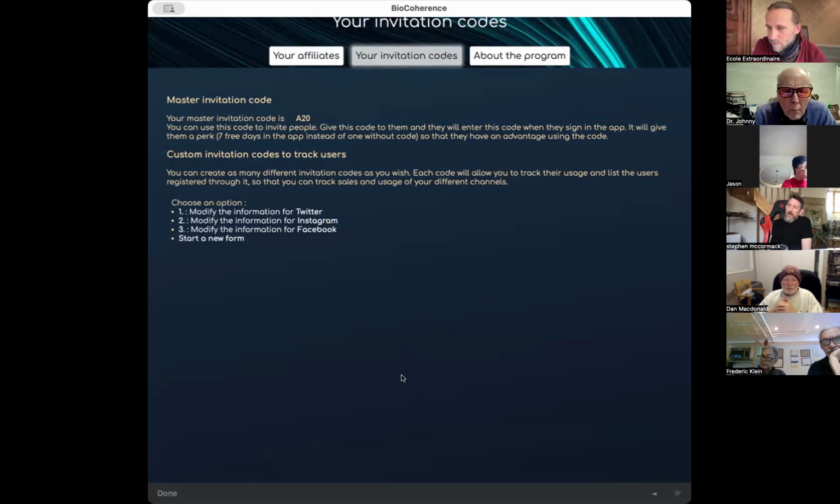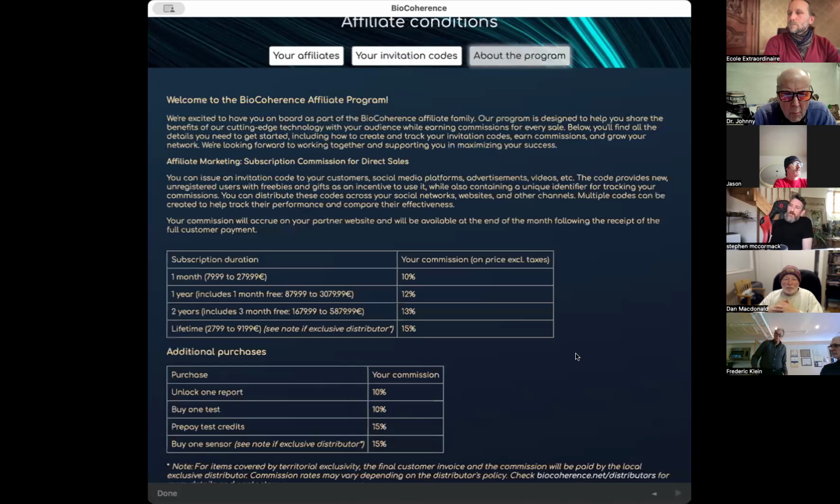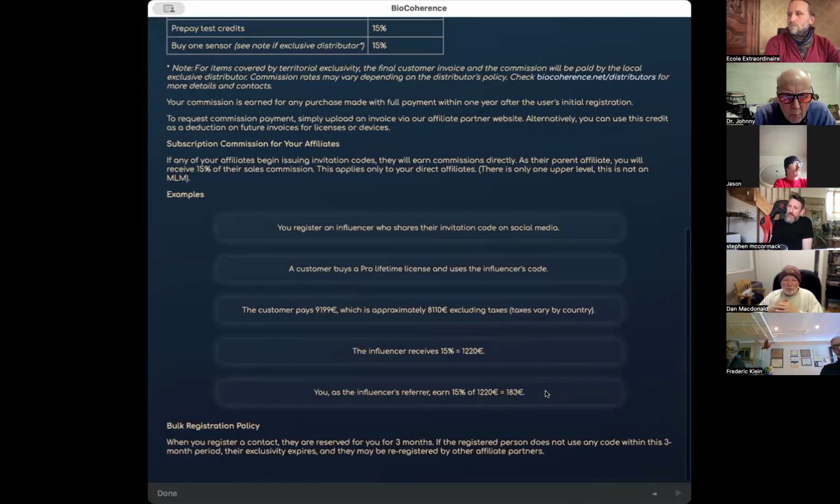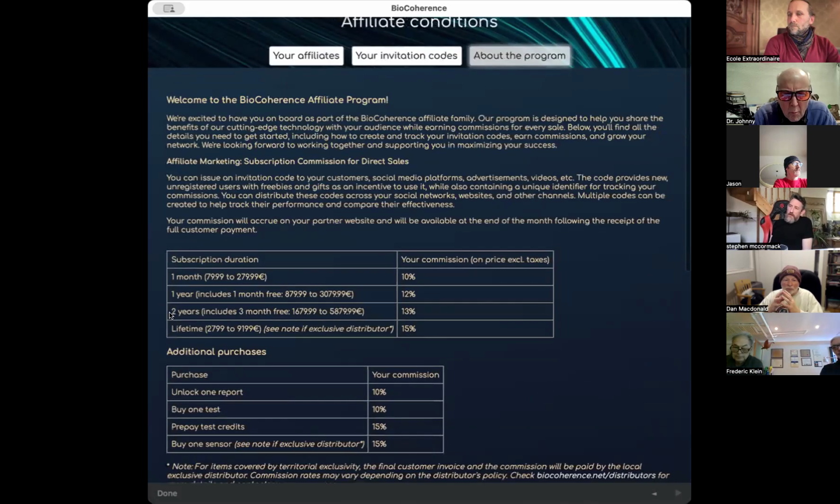So you can actually start spreading the word about BioCoherence, and you get a commission if your affiliation codes are used by people that start taking subscriptions. And actually, when you give a person the affiliation code, they would input it at time of installation, right? So when they install the product.